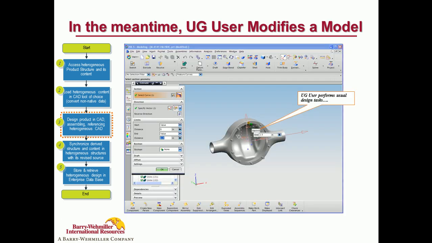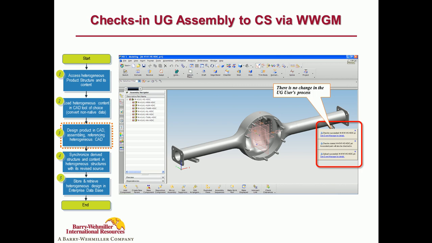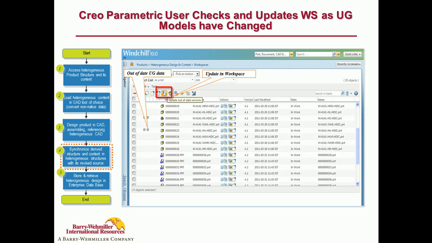Now all this data is checked into Windchill, but in the meanwhile, at another location in your global team, someone opens up a part within UG and performs some usual design tasks and checks the entire assembly back in. And as far as the UG user is concerned, nothing really changes, it's all business as usual. But if you look into the workspace, because the TIM that was checked in as part of an earlier model now has some out-of-date UG data, Windchill highlights changes using these small timer glyphs.